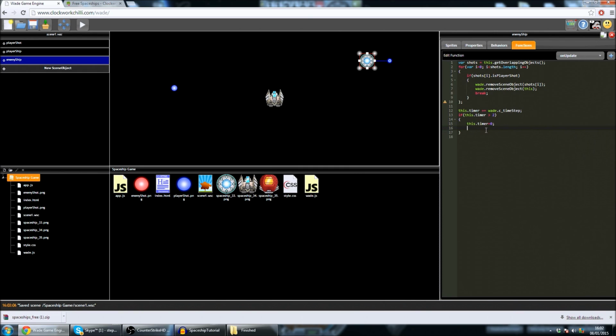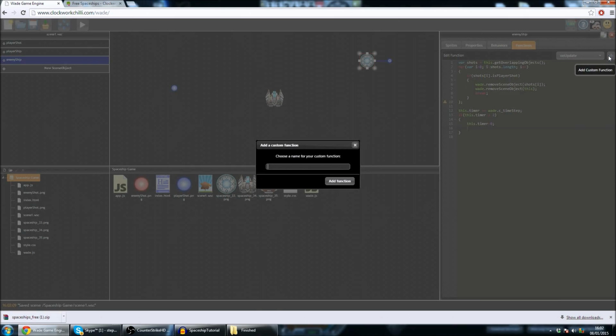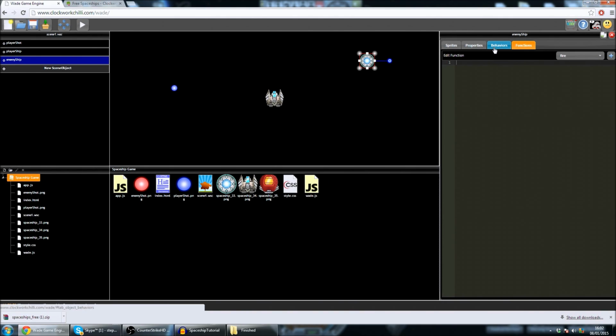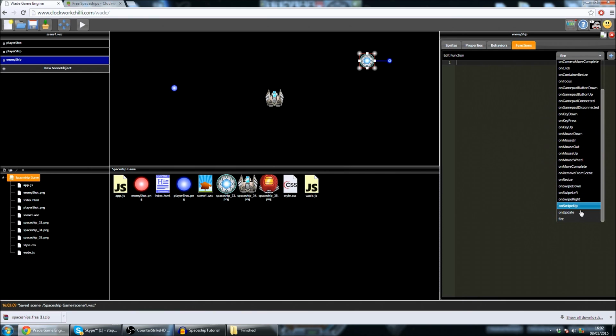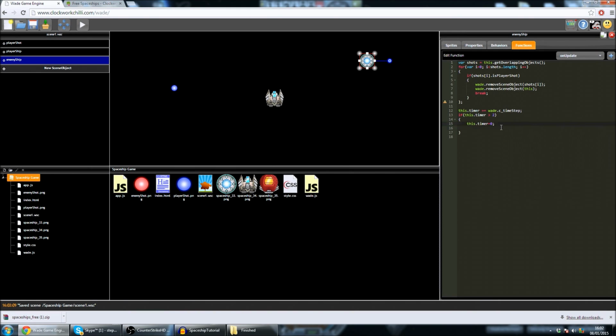And we need to actually make a fire function for this ship. So let's add a custom function and call it fire. Now, we're actually going to go right back to where we were, just quickly, and write this.fire. So once we've implemented this, this will run straight away. Excellent.